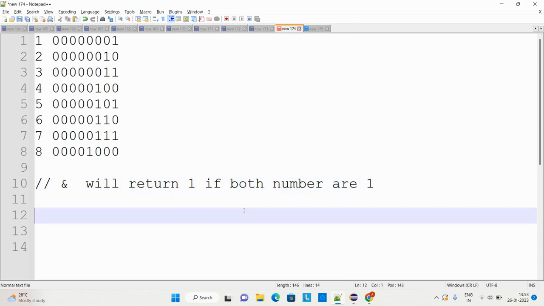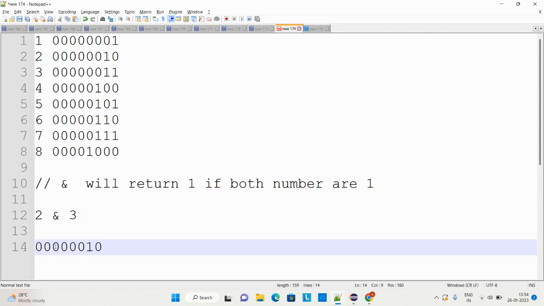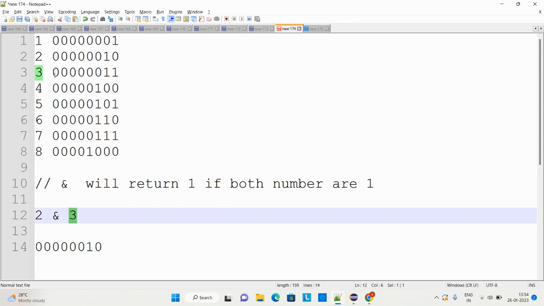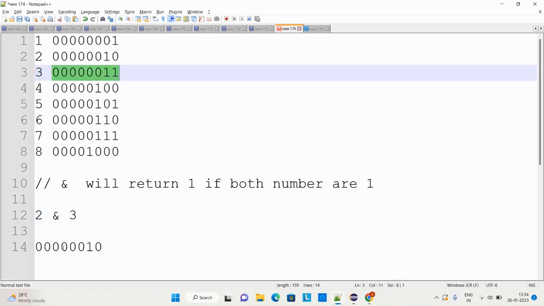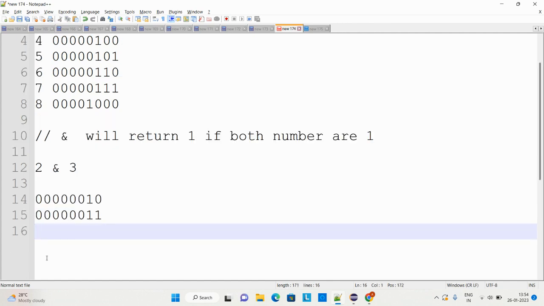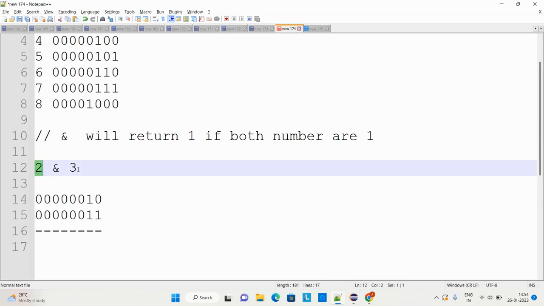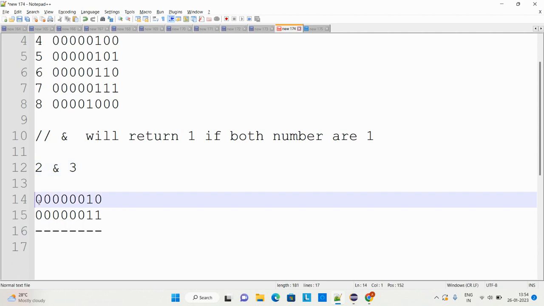Let's say I'm taking 2 and 3. So what is the binary number of 2? The binary number of 2 is this one, so I will simply copy this. And the binary number of 3 is this one. Now I'm doing the operation 2 and 3, so I have put down here both the binary numbers for 2 and 3.